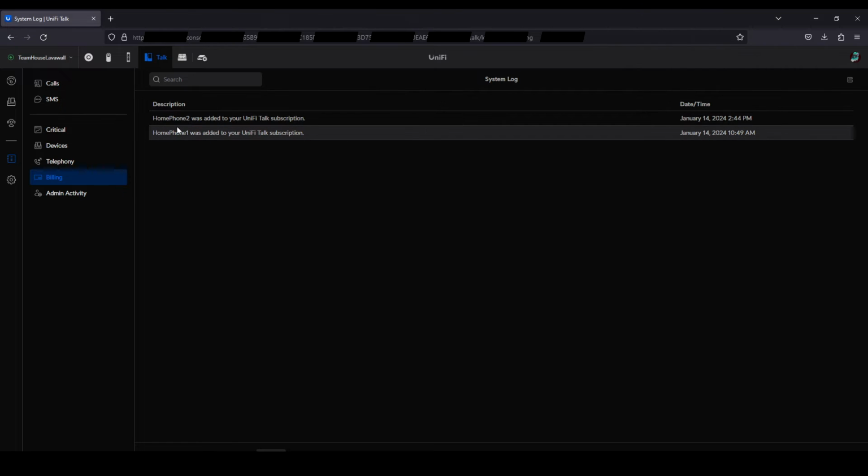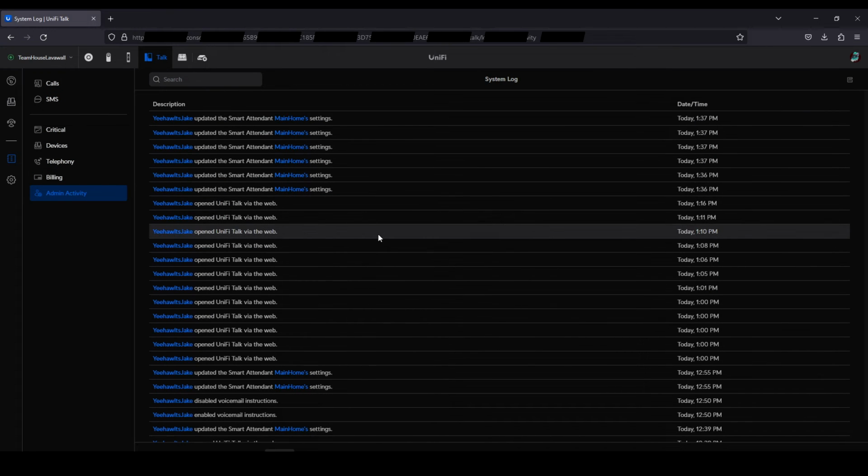So each time you purchase, remove numbers, things like that, you'll have what goes on right here, better for accounting, or, you know, if you want to keep track, especially in large staff environments. And finally, we have admin activity. So those who've made changes in Unifi Talk, everything will be right here.